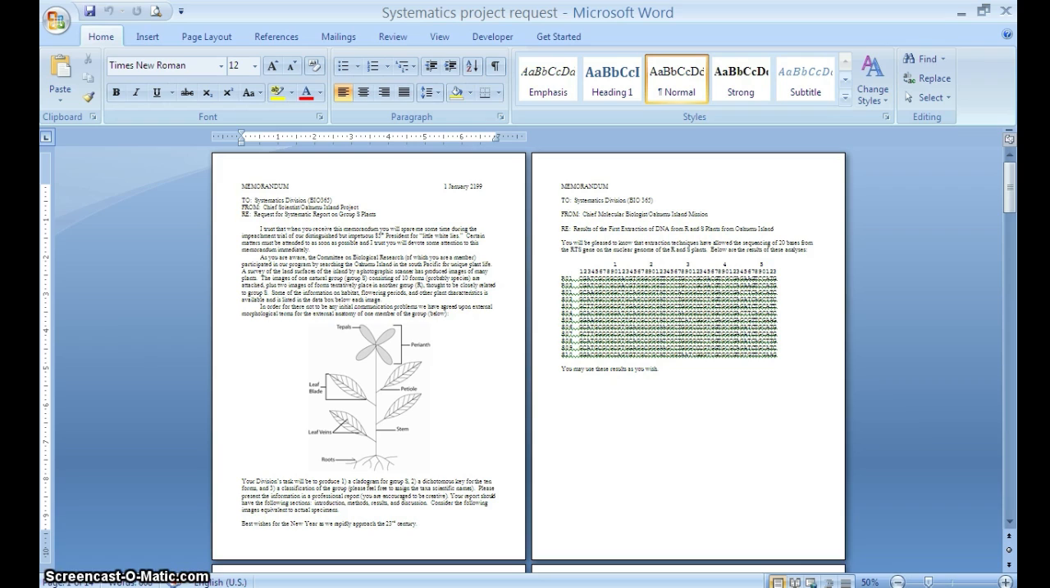But I wanted to give you some more information about this systematics project that you're going to be doing. So if you go into Blackboard and you look in the systematics project folder, what you will find is a description of what you need to do for this, your second large project in this class. And this is what the document looks like, and I'm not going to read through it with you. You can read it yourselves, but I do want to talk about basically what you need to do.